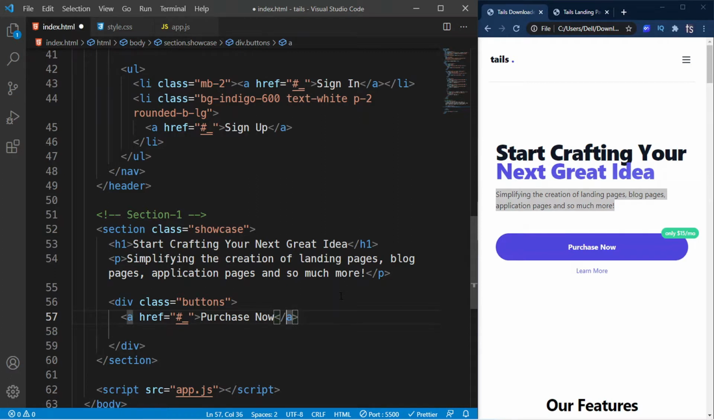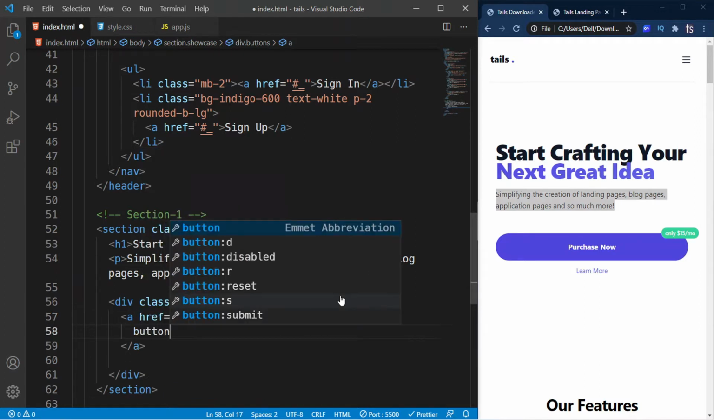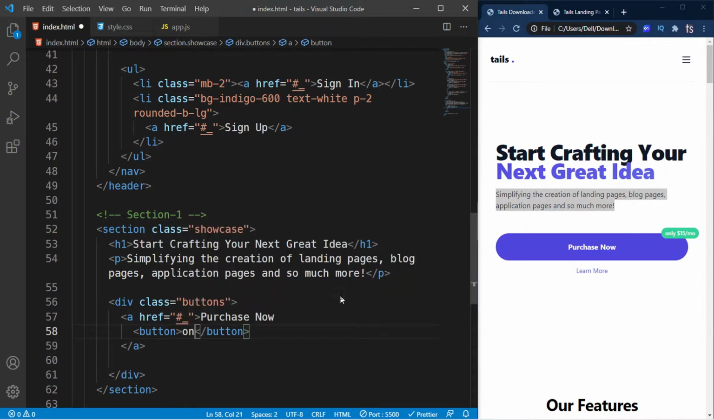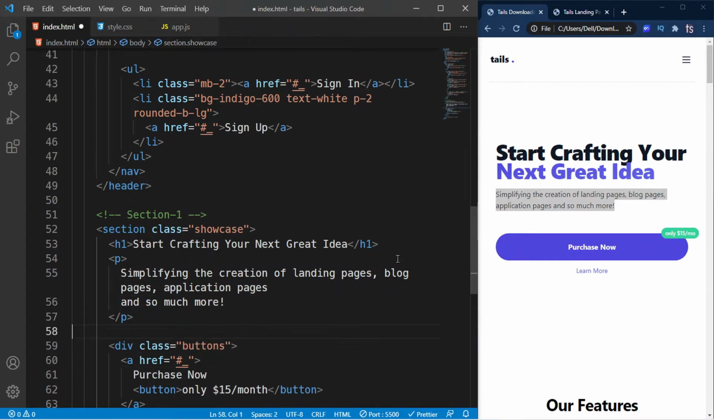Let's see. Within this link, let me place a button here that says only $15 a month, like that. And I'm going to place another link with an href that goes nowhere once again, that says learn more, like that. So let's save that and let's begin styling it.